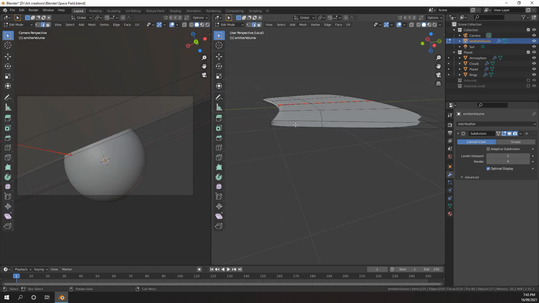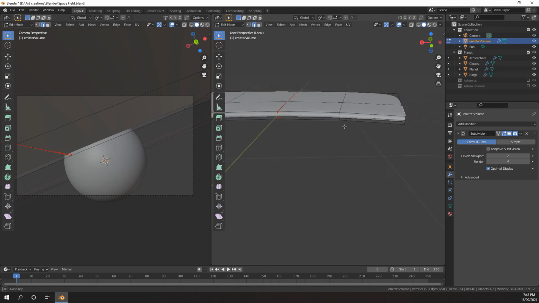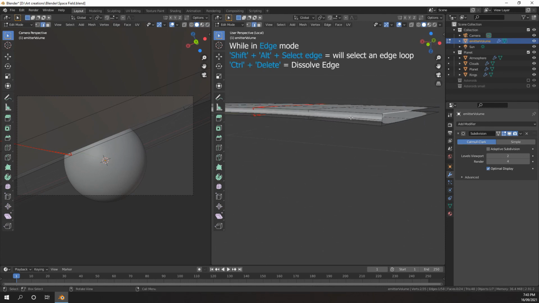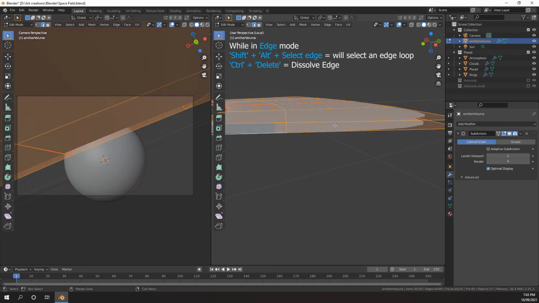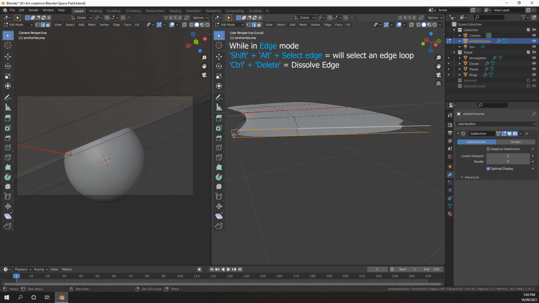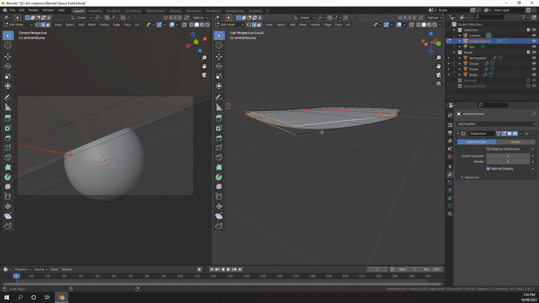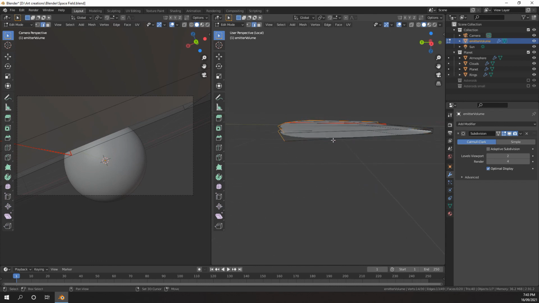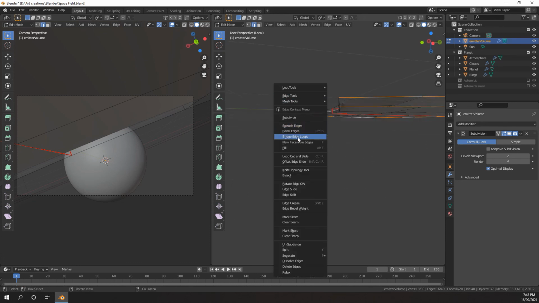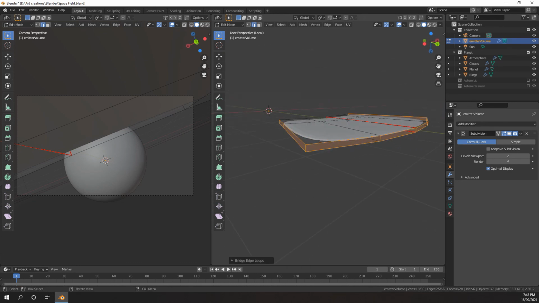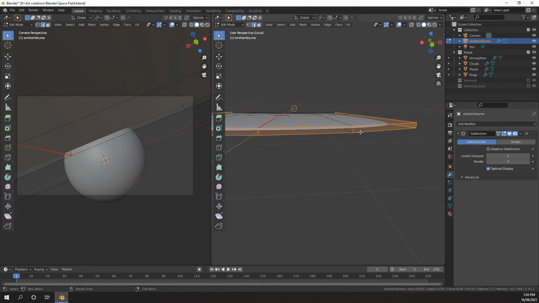And I'll actually bridge the remaining missing faces. So first I'll just delete this edge because we had an edge there we didn't want. And then I'll select this edge loop. This one, this one, this one, this one. We'll just deselect the ends and then right click bridge edge loops. There we go. Now we've got a solid volume again.